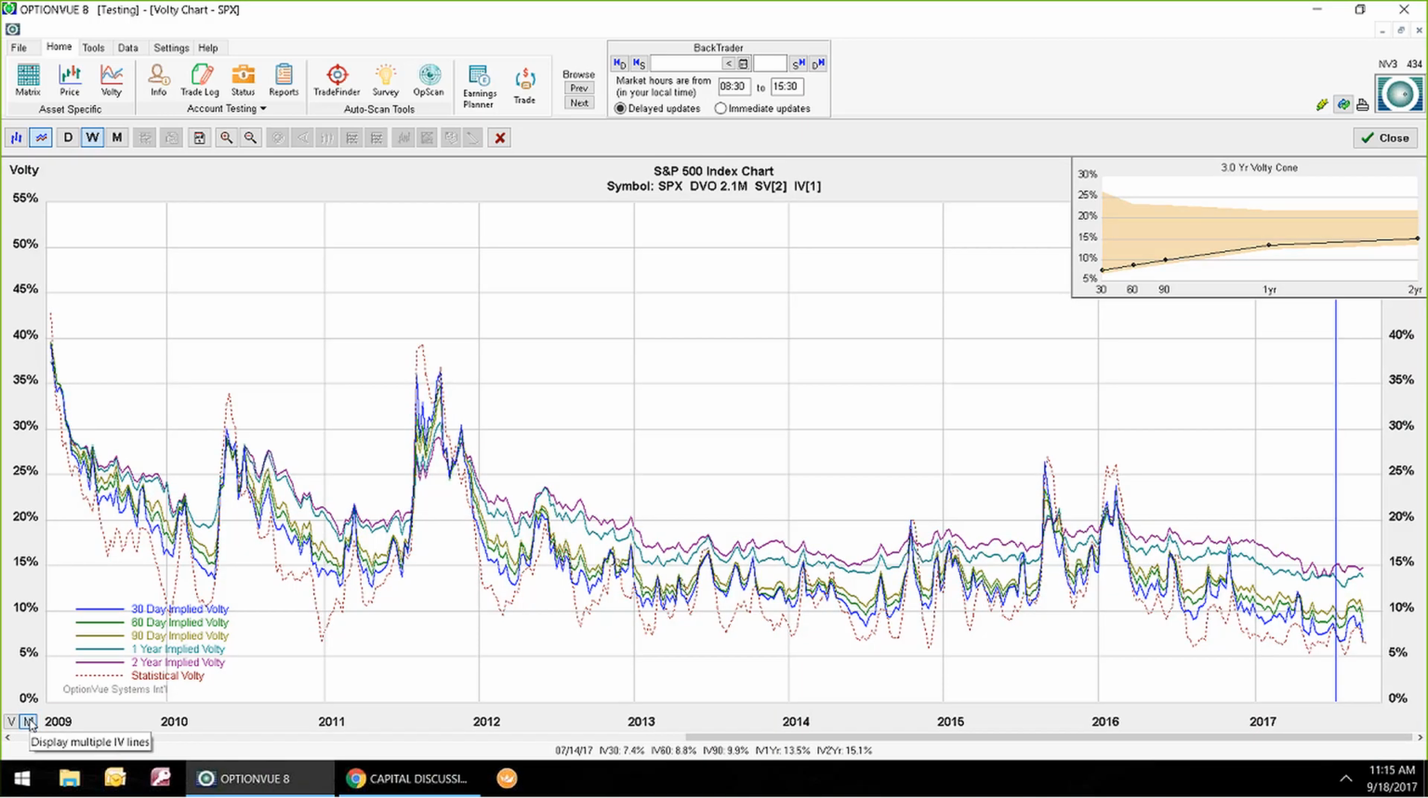But here, with our horizontal modeling now, if you click this M button, now instead of just two simple lines, you're getting a 30-day, 60-day, 90-day, 1 year, and 2 year implied volatilities. And you can actually see the whole volatility cone and where they are. So you can see they're right here, in this graph. And you see this cone. This cone is a 3-year volatility cone. That means that this line has been anywhere within this cone over the last 3 years.